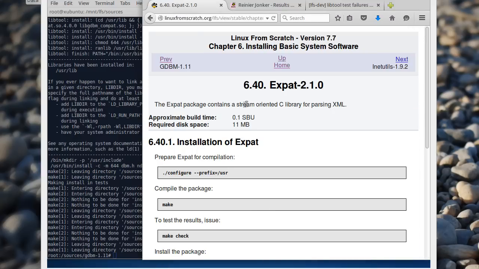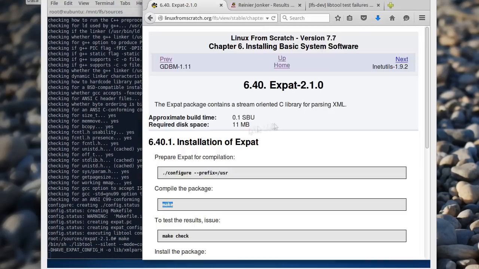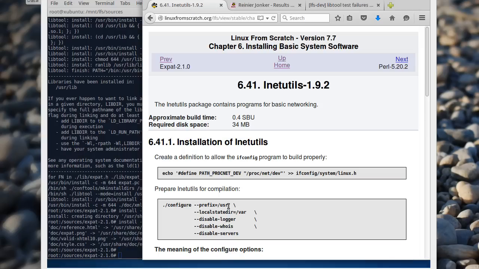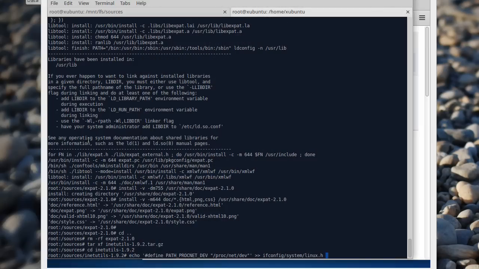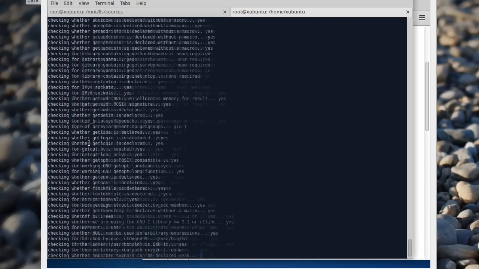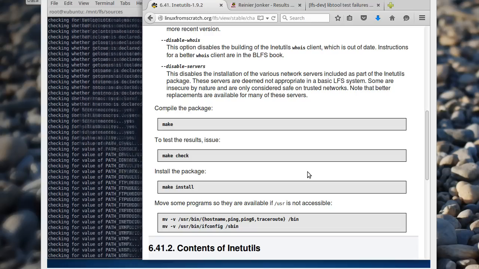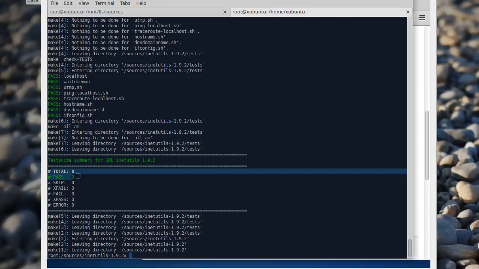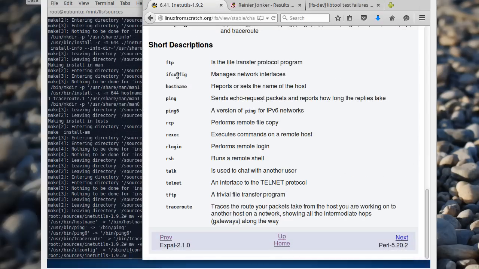Expat. The Expat package contains a stream-oriented C library for parsing XML. Good. And documentation. This one is for basic networking. Create definition to build properly. Interesting. Total 8, pass 8, make install, and moving from usr bin to bin. Okay, ping, hostname, ifconfig, tftp, telnet, Perl.